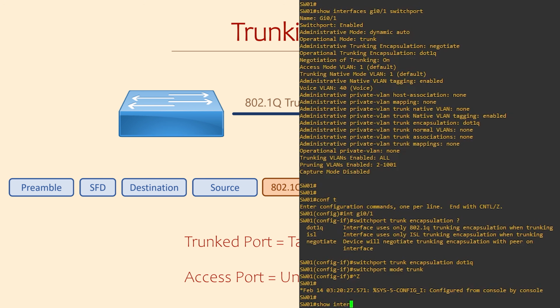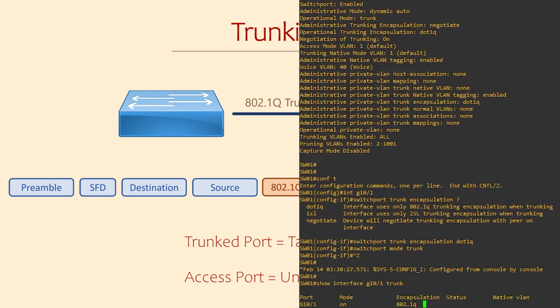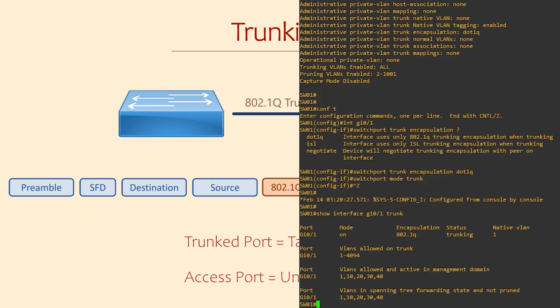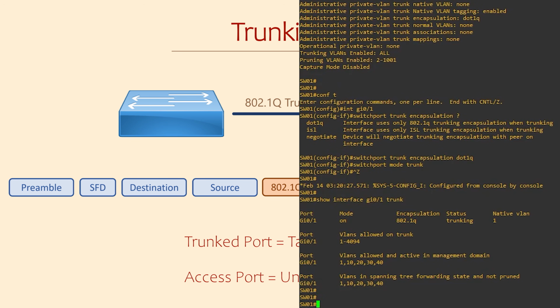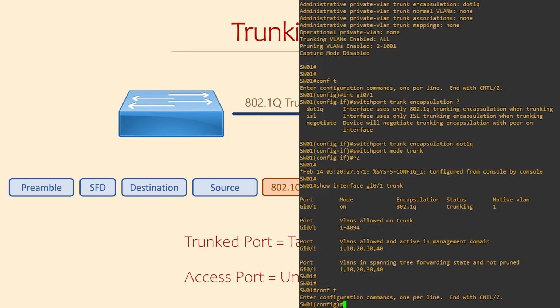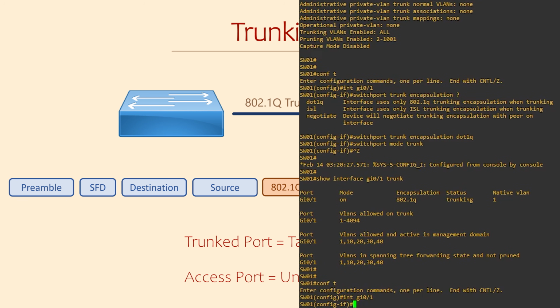We can get a bit of information with the show interface trunk command. Here we can see the encapsulation type, as well as the VLANs that are allowed on this trunk link. By default, all VLANs are allowed, as long as they have been defined on the switch. We can limit our trunk to certain VLANs if we want to. This is called VLAN pruning, because we're pruning off the VLANs that we don't want to allow. Personally, I always set an allowed list of VLANs as a matter of best practice, rather than leaving them all on. Now let's go back to that interface, and then we'll use the switchport trunk allowed command to provide this list of allowed VLANs.